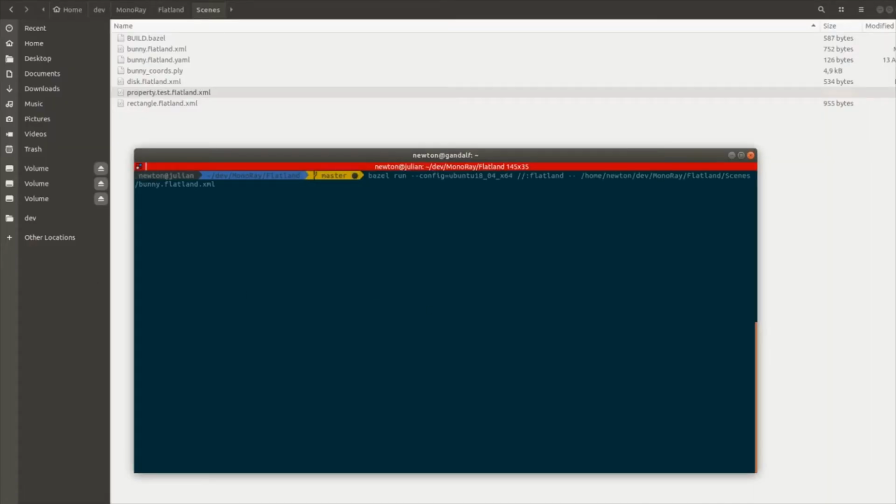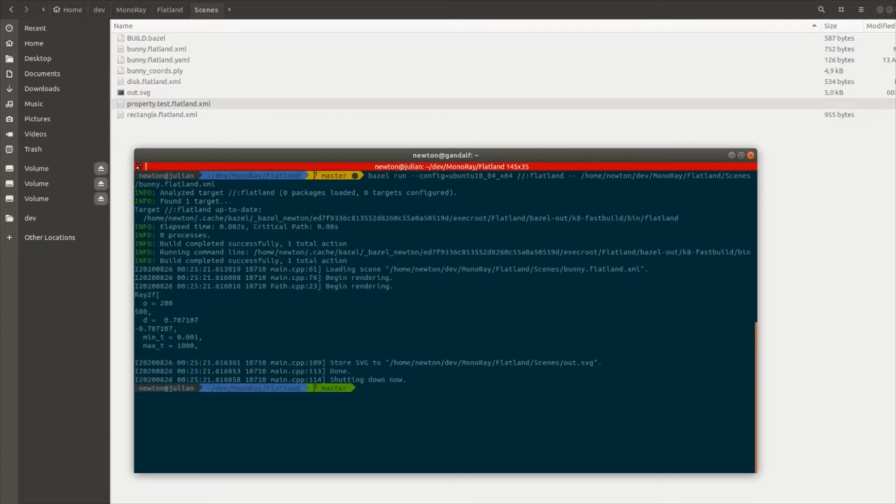Rendering works by handing over a scene file to Flatland. Flatland is the name I have chosen for my 2D renderer. Here in the command line you can also see some magic. It's Bazel magic. Bazel is a build system developed by Google and I use it to build my 2D ray tracer. Now I hit enter and then from the scene description an SVG file gets generated.